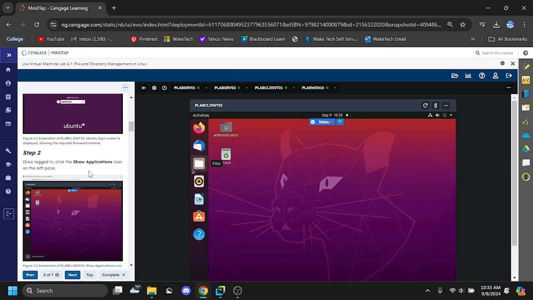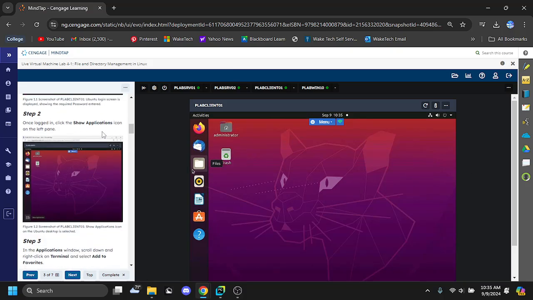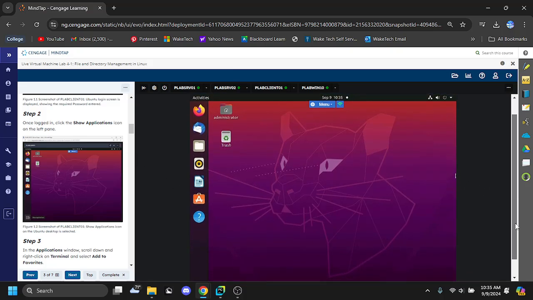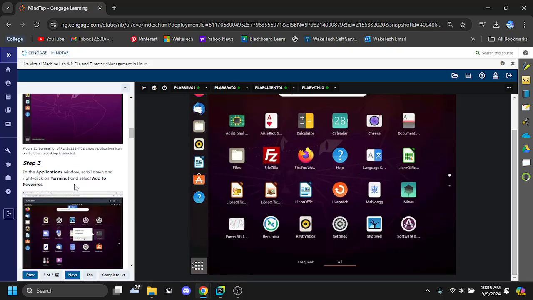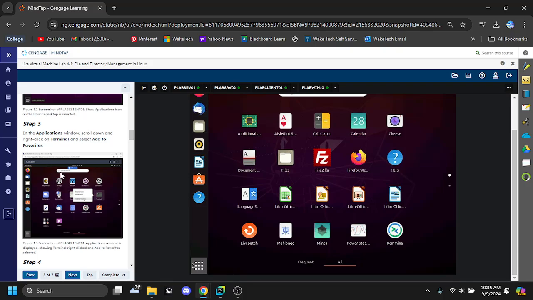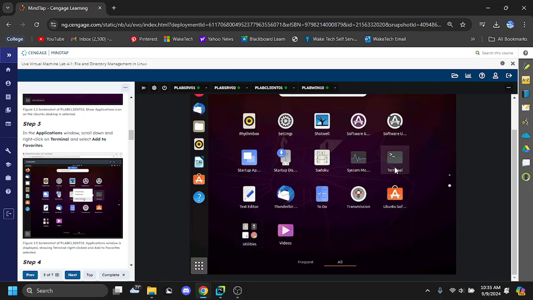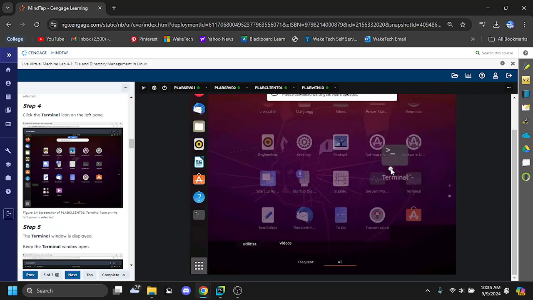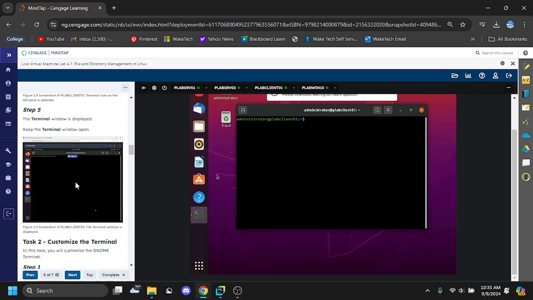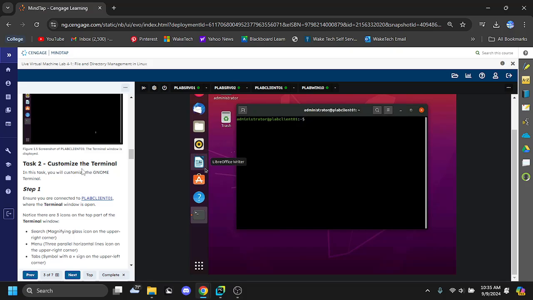Once we are logged in, we want to click the show applications icon on the left pane. So let's scroll down, click show applications, and then right click on terminal and add it to our favorites. Right click, add to favorites. And then we are going to click terminal and open a terminal window. Keep the window open, so we'll leave this right here.